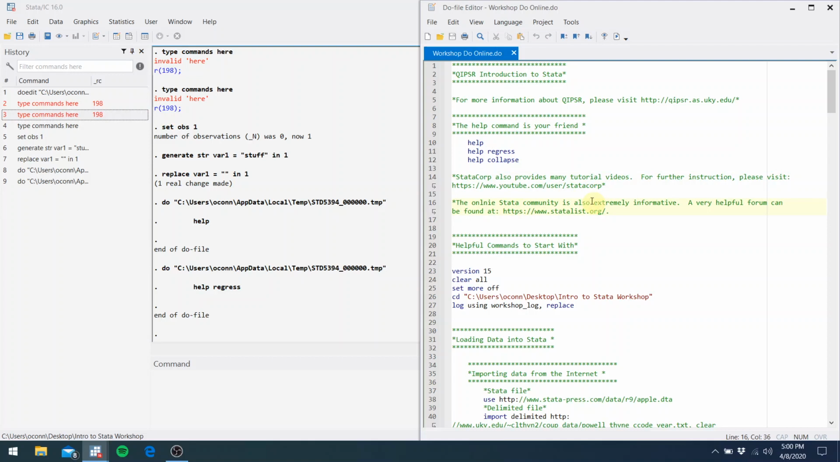And then another thing I'll say is if you have any type of question regarding Stata, the online Stata community is extremely helpful, extremely informative. If you have a question, I would almost guarantee that you can Google that question and you will find someone who has already asked and answered that question on the Stata forums. If you can't find that question, you can make a username and an account on the Stata forums and ask your question, and I can almost guarantee that someone will answer that question within a day or two. You can find the Stata forums at this website right here, statalist.org.